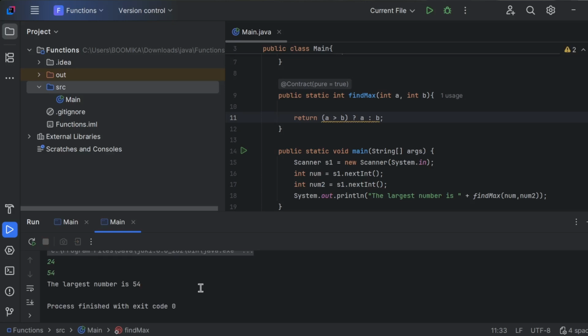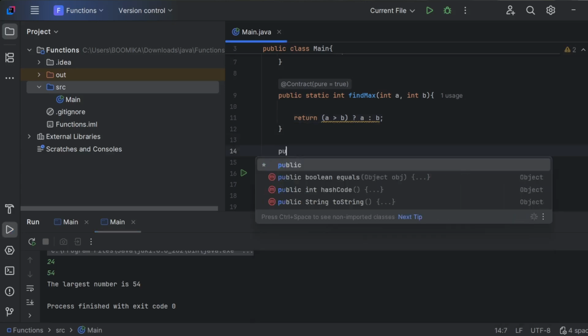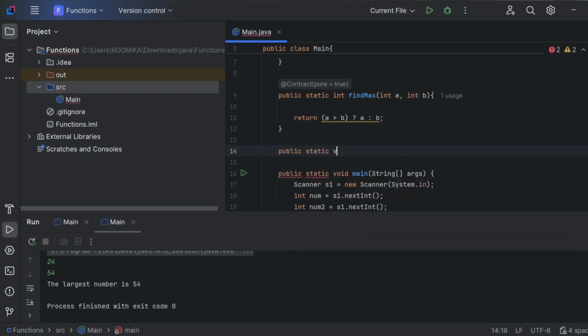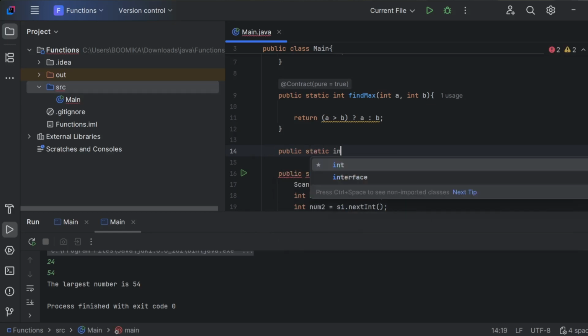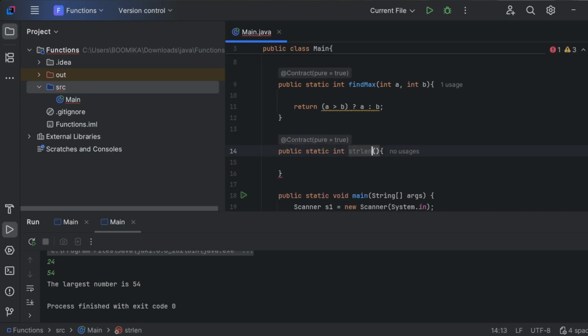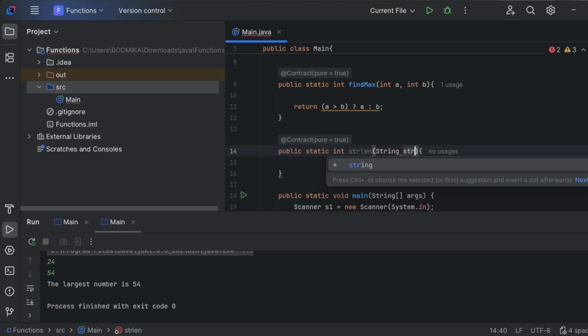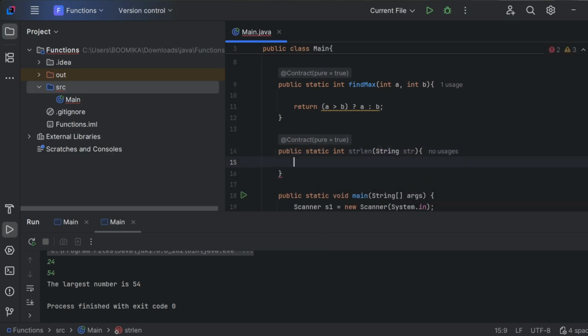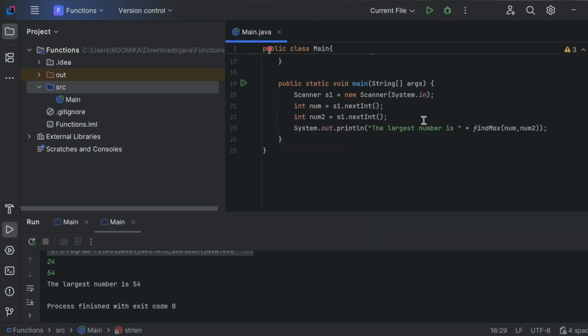So let us see some more problems here. For that, we'll get the string length. So public static void, or else int, since we are getting an integer because of the length. The method is strlen. Within this, I'll use String str. Here I want to check the length, so return str.length. Now it will return the size of the string.